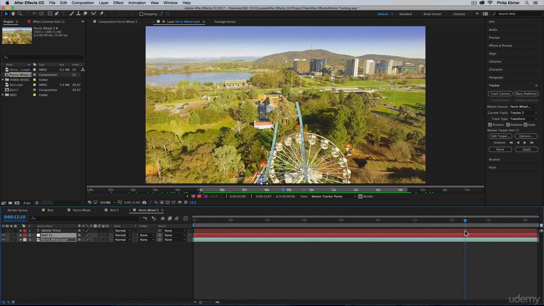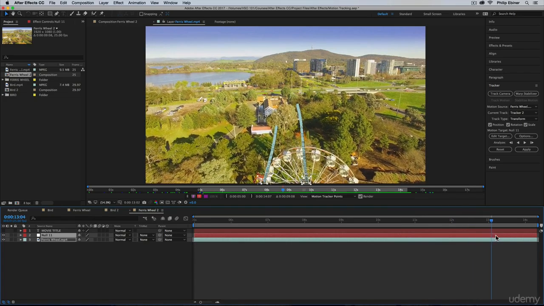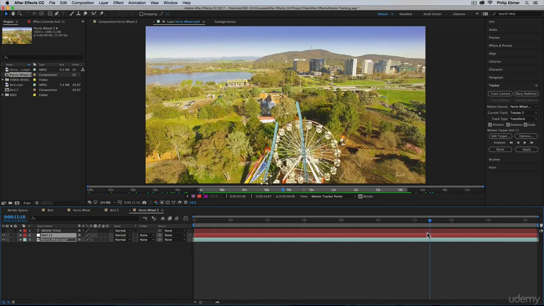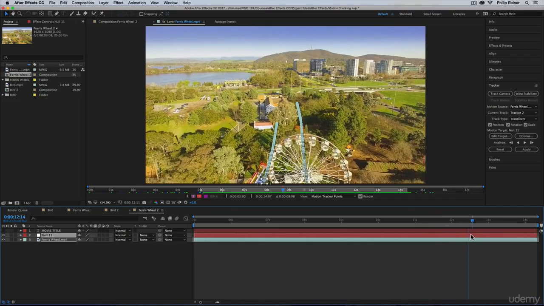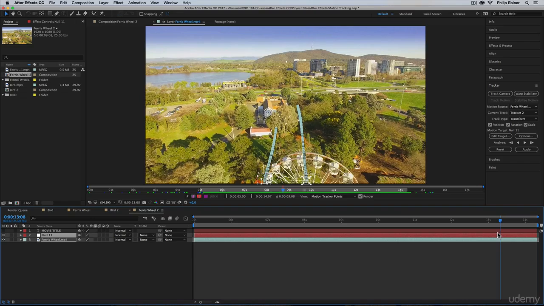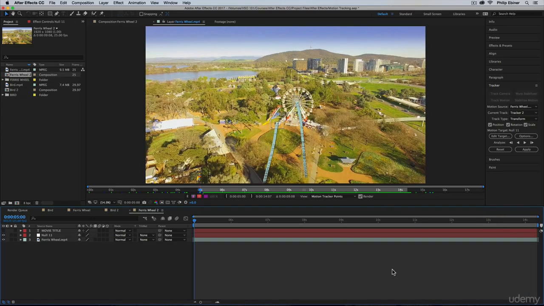And then right here, right when that middle of the Ferris wheel is out of frame, it just sticks at the bottom of the frame too. And that's just because After Effects does not know what to do at that point. It's out of the frame. It doesn't know where to track. So all of these track points after those are out of the frame are kind of worthless. And I'll show you why in just a second.